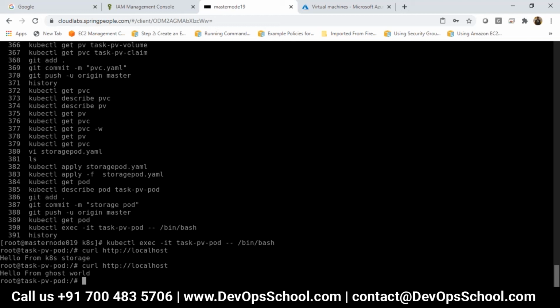Gopal, so we use the API to create a persistent volume, so that persistent volume is mapped to this particular content, which actually picks up the index.html file from that path in the worker. Yes.